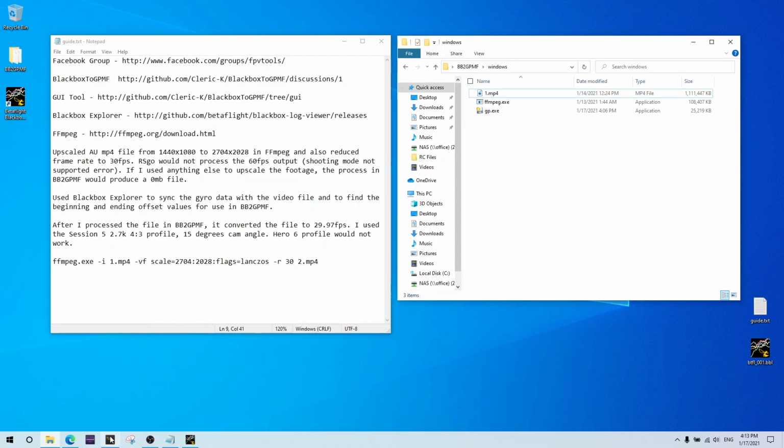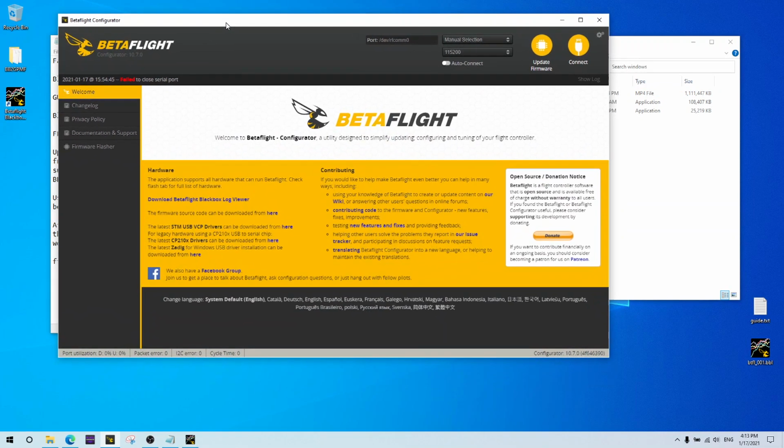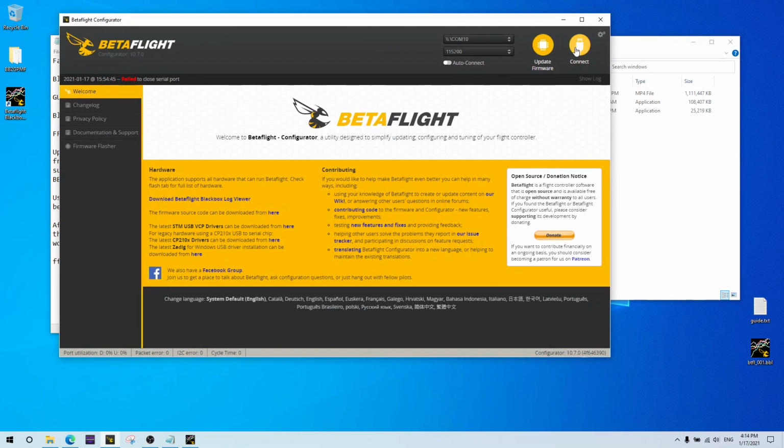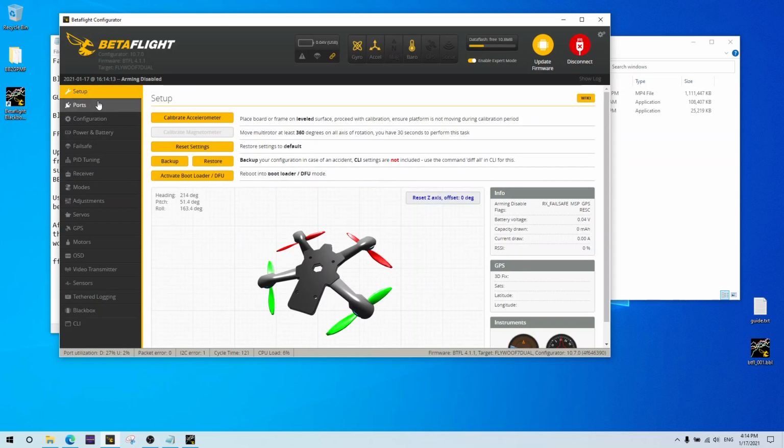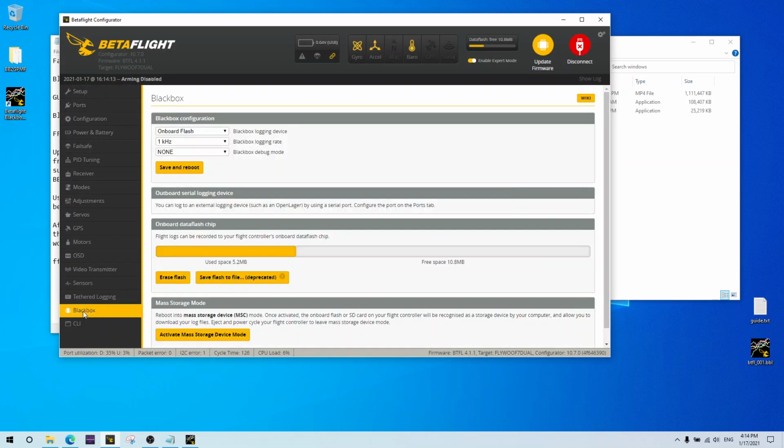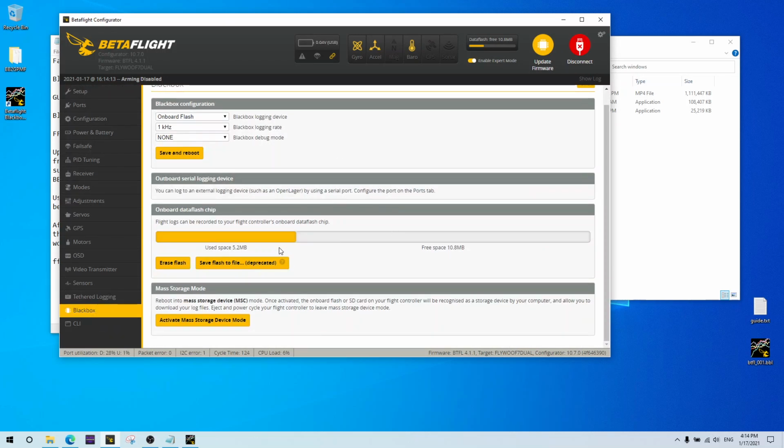So you want to go ahead and fire up your Betaflight Configurator and then plug in your flight controller. You're going to connect to your flight controller and then go to the left, to the bottom, and click on Blackbox, and then you can see we have some data recorded on here. You want to click on Activate Mass Storage Device Mode. This is the one that works reliably. If you use the save flash file, it sometimes fails, so don't use this, it's pretty unreliable. It really depends on your computer, but this works pretty much all the time. Activate Mass Storage Device Mode.